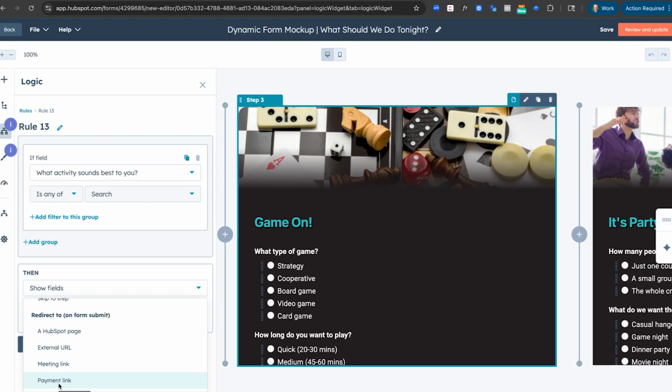So it's really flexible, and it can really change the dynamics of your form experience inside of HubSpot in ways that we just could not do before.